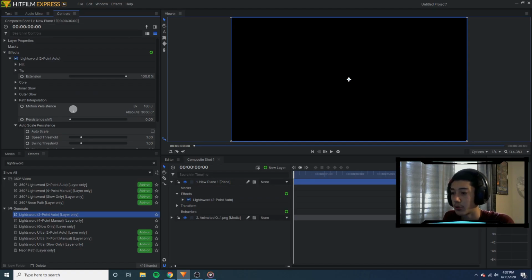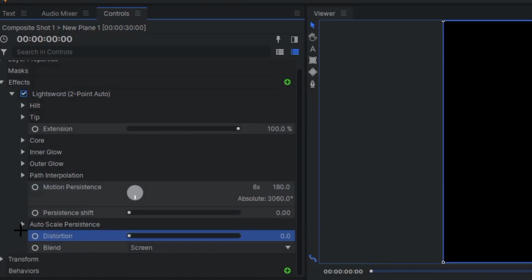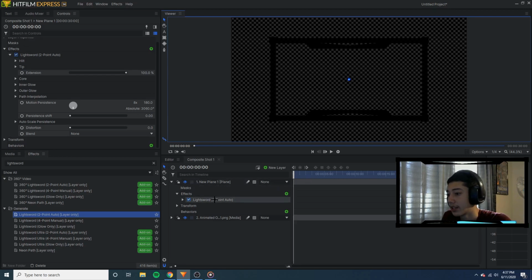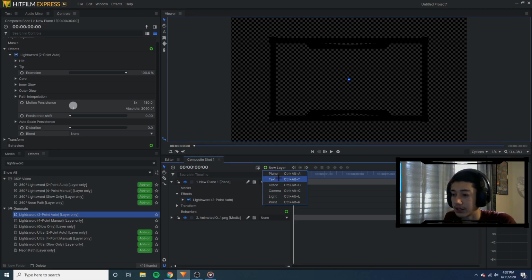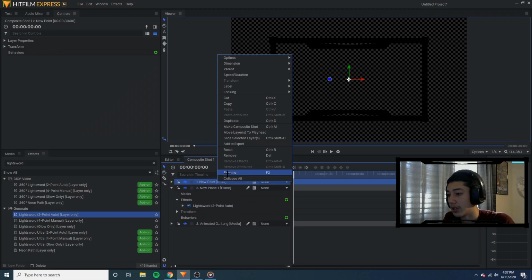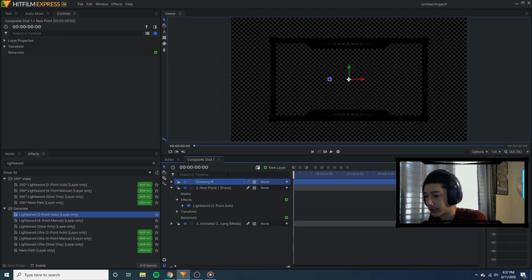So now you see you have this one point, but now what you want to do is go under blend right here and change this to none. So now it just has the point here. You can see that little point there. So now you want to select this layer, not select, what am I talking about? Alright, go to new layer, hit point, and then you can rename this drawing point or something like that.